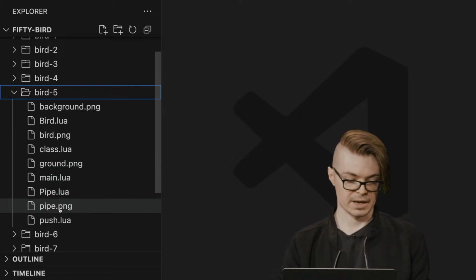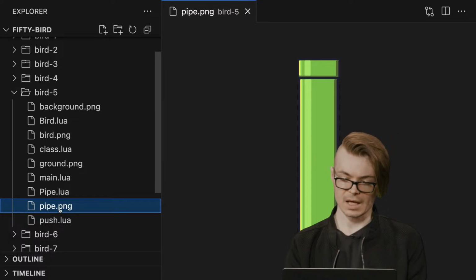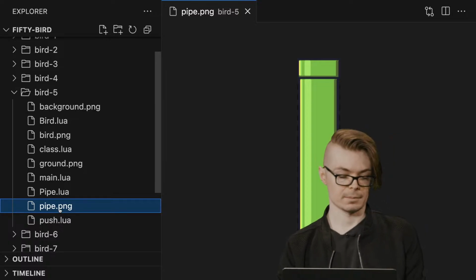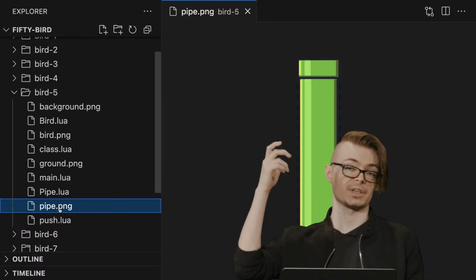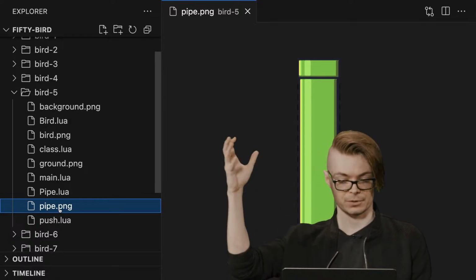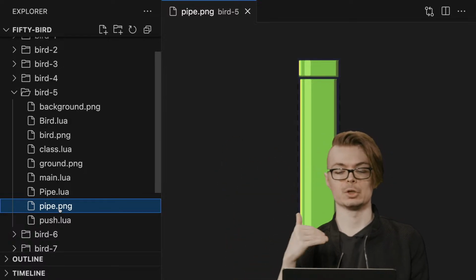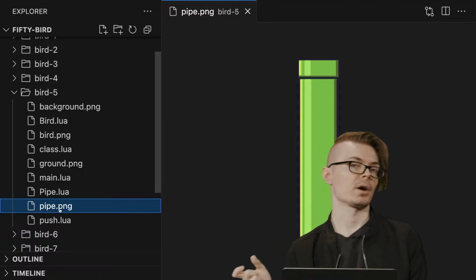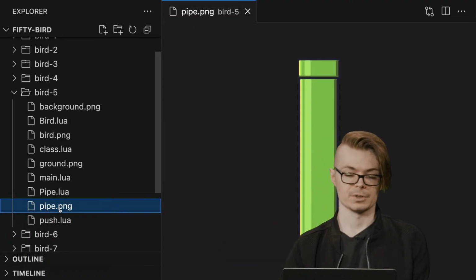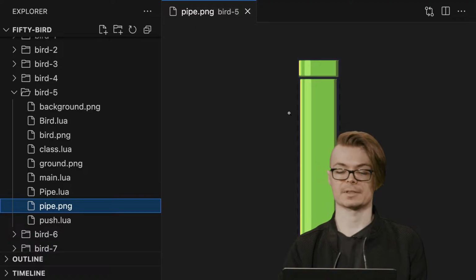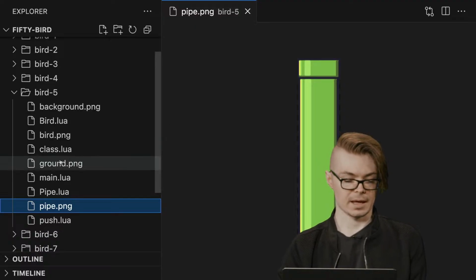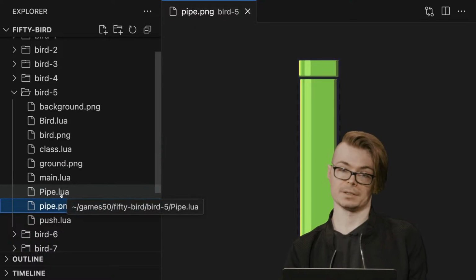So we have a pipe.png. Again, just an image. It's quite a tall image, but this allows us to render it even really high up on the screen, and it'll still fully show. You could, in theory, loop segments of the inner part, and that would function just fine too. But we just found a tall graphic that we're going to use. And we also have a pipe.lua.